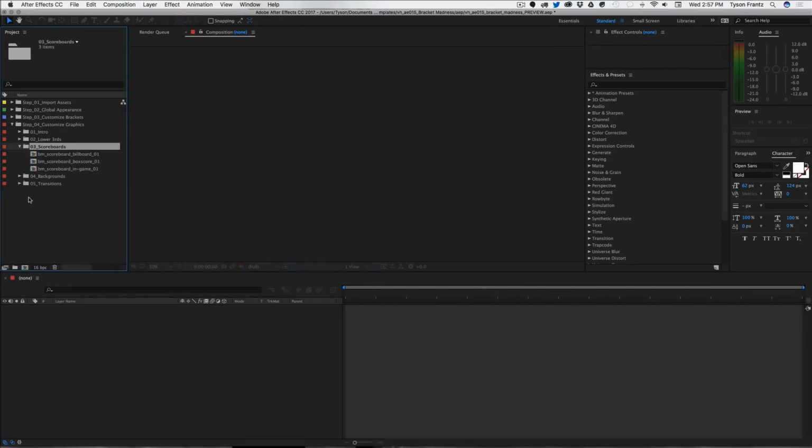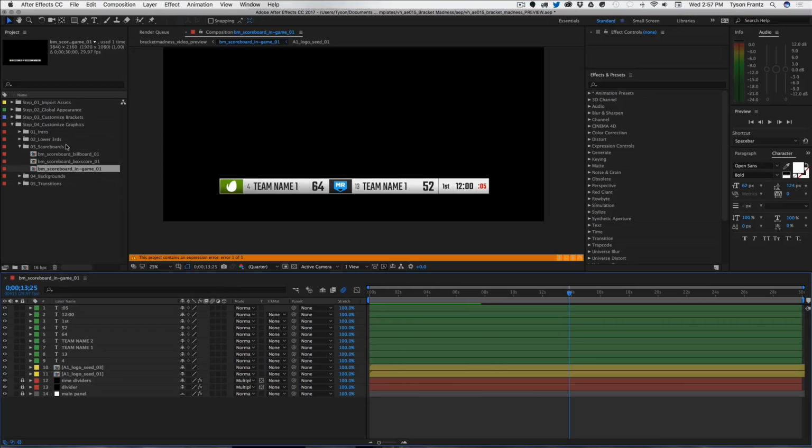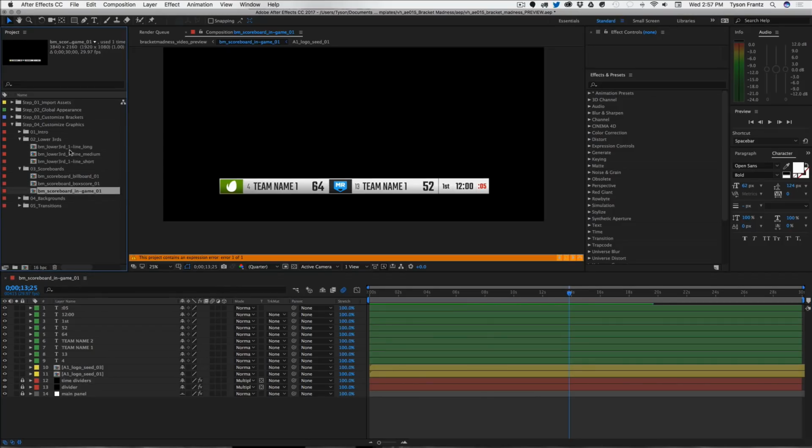So moving on to the scoreboards, this is where everything gets a little bit more in-depth. So we'll open up our in-game here first, the scoreboard in-game. Now these can all be duplicated as well. I should have mentioned this with the lower thirds. You're probably going to need more than one lower third graphic. So all you have to do is highlight the composition and hit Command D, and you can duplicate that as many times as you need. So now we have 6 lower third graphics.